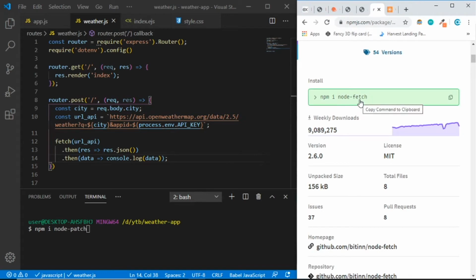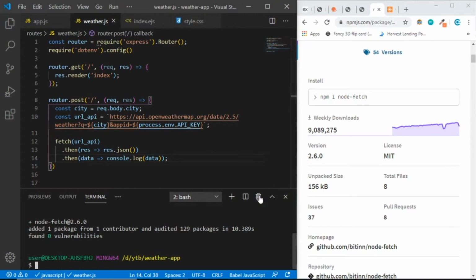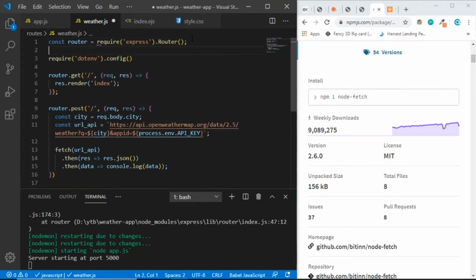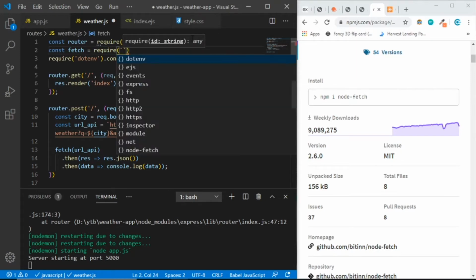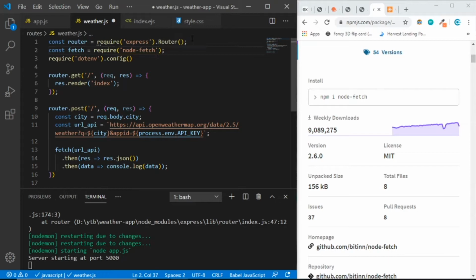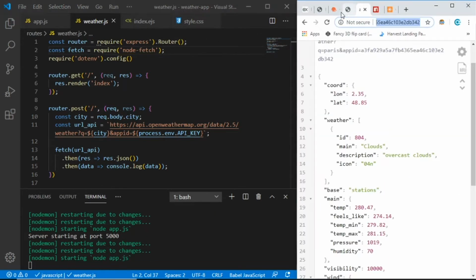There we go. Not patch, fetch. What happened to me? Okay, so hit enter. So let's close it out and let's bring in the node fetch. We are going to create a variable called fetch, set that equals to require node-fetch. Okay, so save, and it should work now.